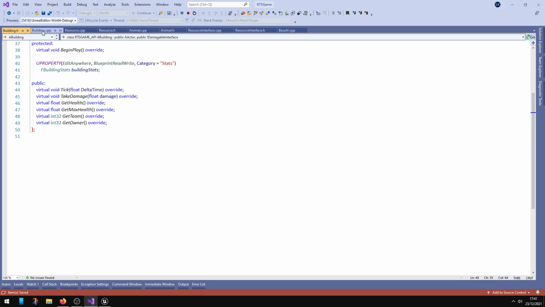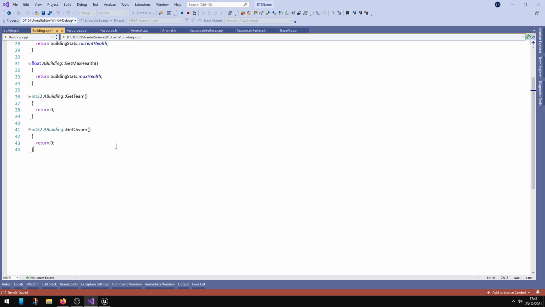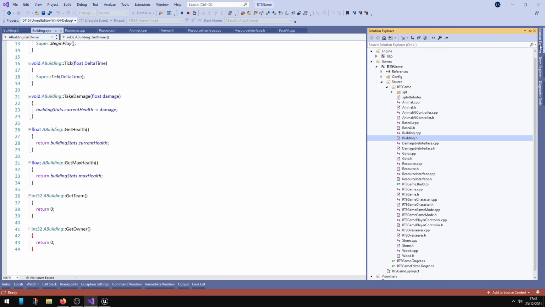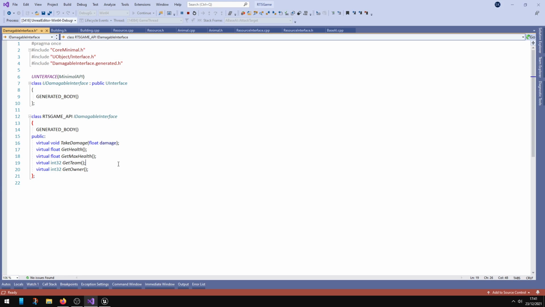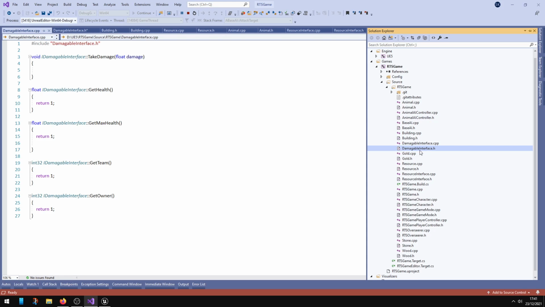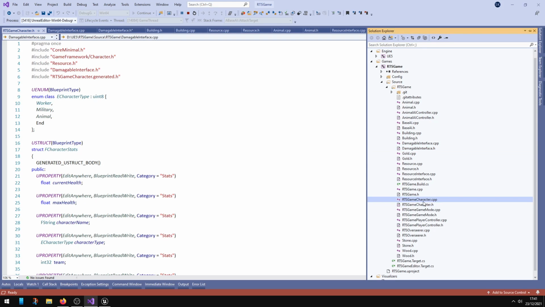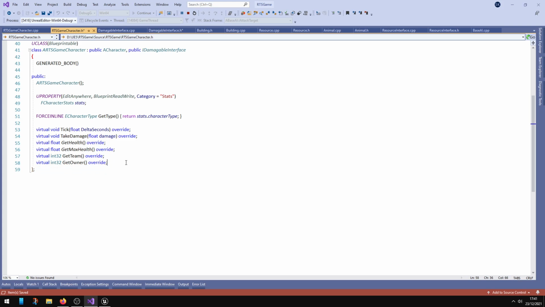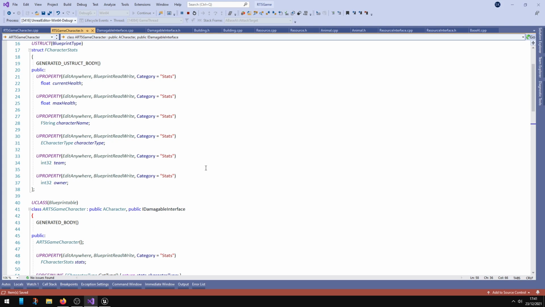So I can get rid of this. I can get rid of this. Where else? This is anything that was a damageable. So we're going to go into here. Get rid of that. Get rid of this. Character. Get rid of that. And that. We've got very neat and tidy code.